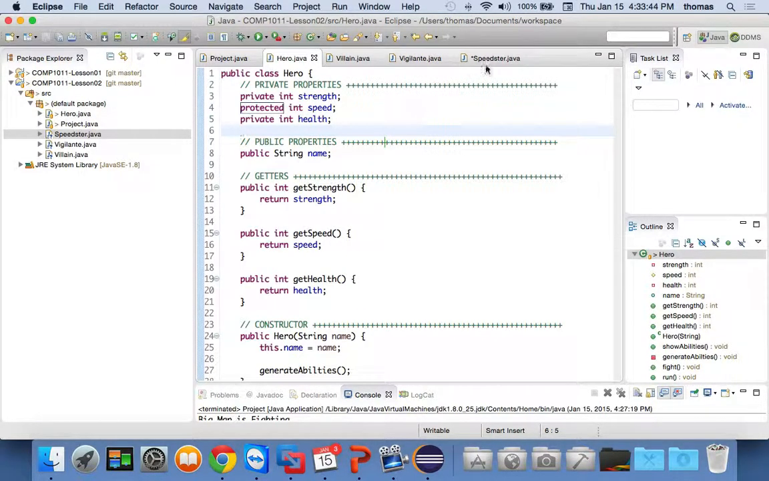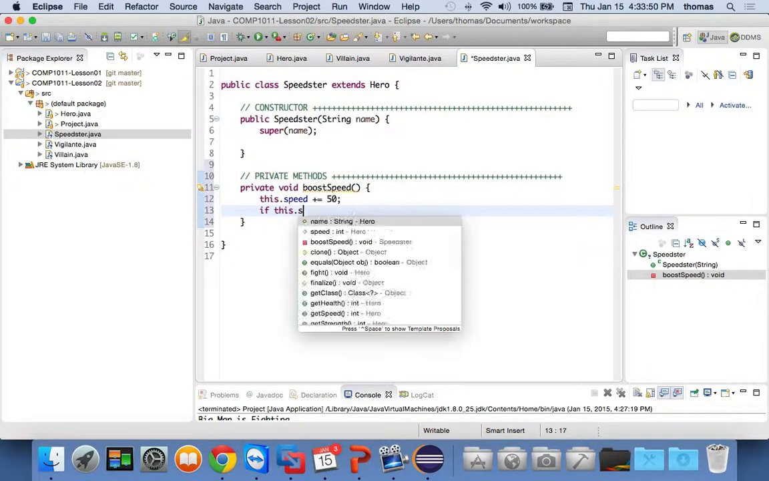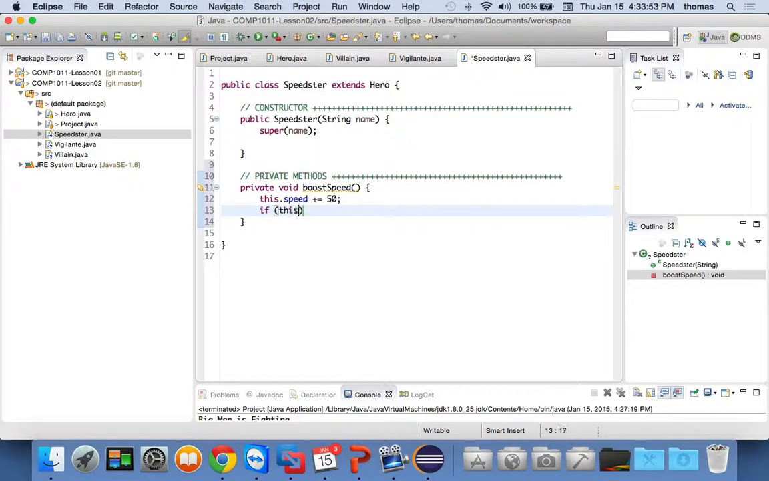All right, so I'm going to go back to my speedster class, and now I've done this. It's plus equal to 50. I have to make an if statement. If this.speed is greater than 100, because we're going to test. I don't care if it's equal to 100, but if it's greater than 100, then this.speed is equal to 100. So you can't go higher than 100.